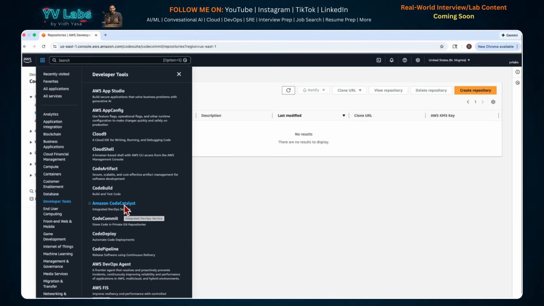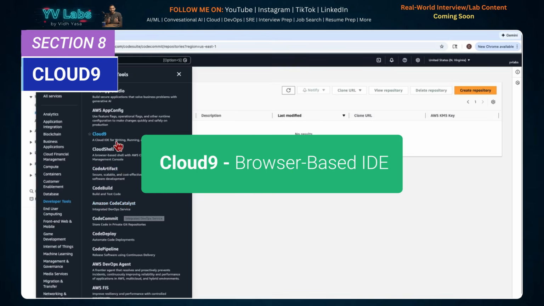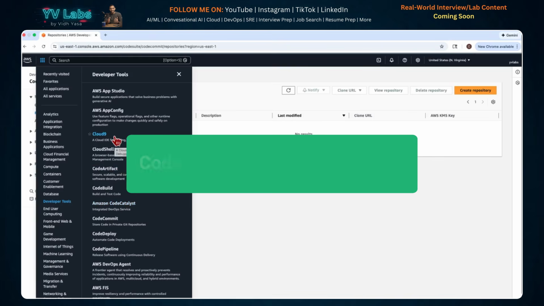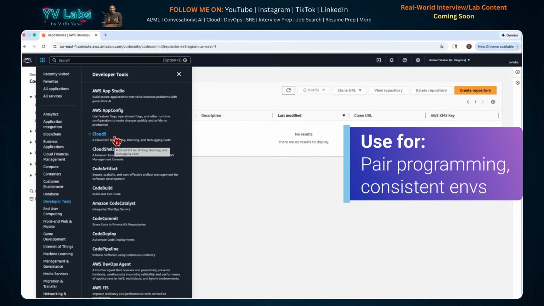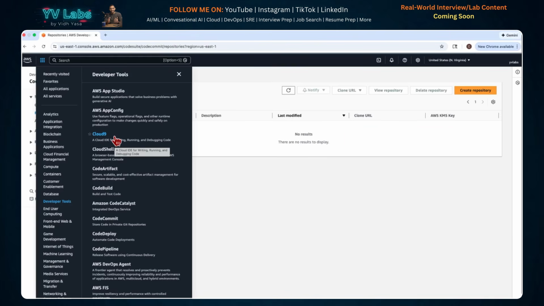Then, when it comes to providing development environments to your dev teams, there is Cloud9, which is right here. It is a cloud-based IDE. You write, run, and debug code right in your browser. No local setup needed, consistent environments across the team, or when you are on a machine that cannot run heavy IDEs.